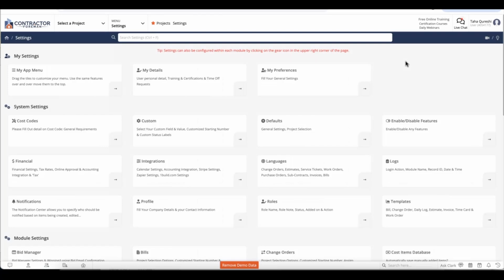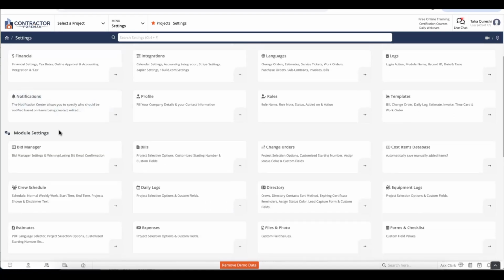Over here, we can find a list of all the different general settings within Contractor Foreman, which are divided into three categories. My settings, which are settings privy only to you and how you use Contractor Foreman. System settings, which is for how your company and your organization uses Contractor Foreman. And module settings. These are settings for the individual specific modules within Contractor Foreman.